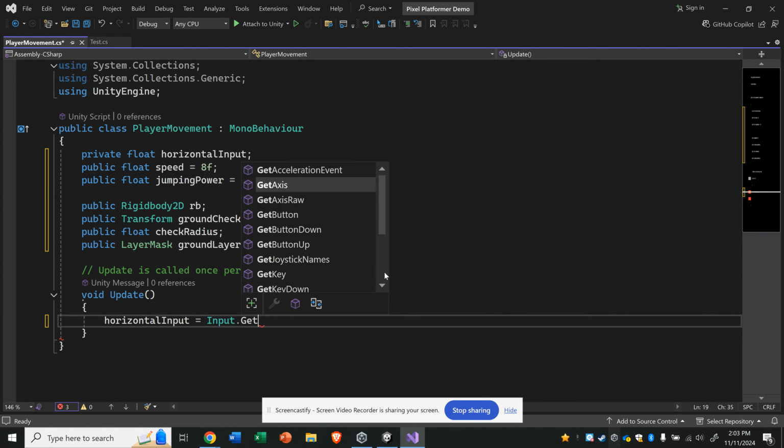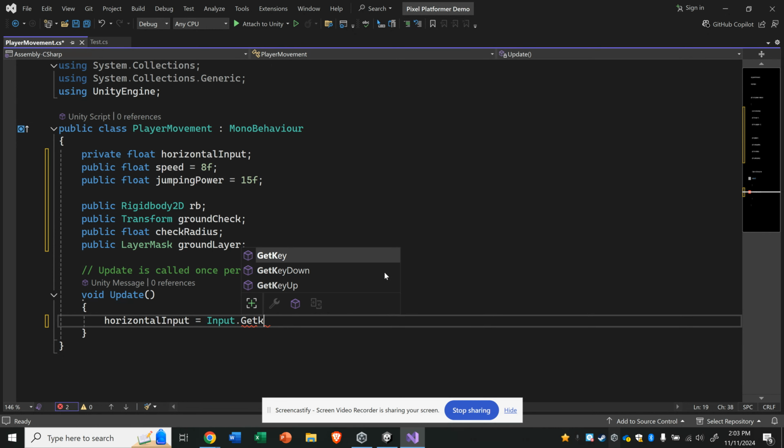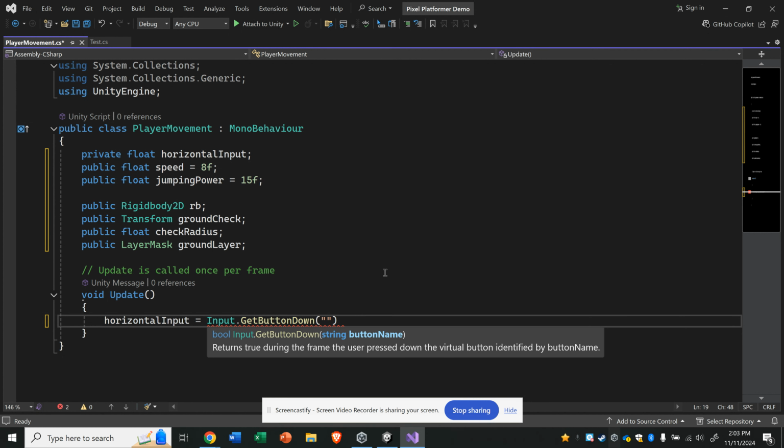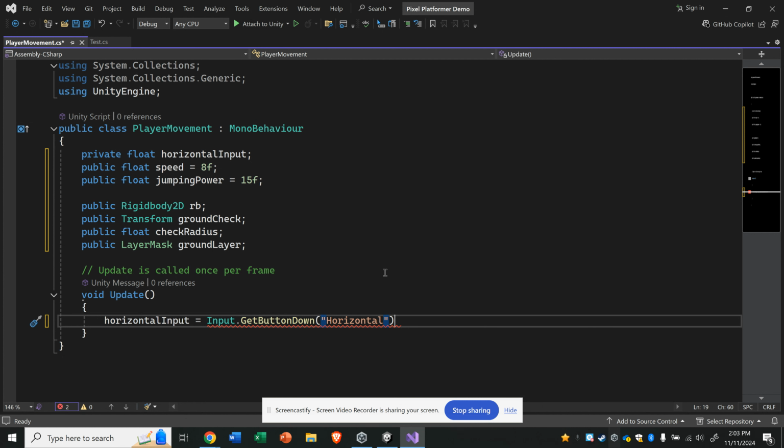So input.get, we're going to be using get button down. Because we're going to be using Unity's input manager, and what it's called is horizontal. Make sure you spell this perfectly with capital H, and it's going to return, apologies, not get button down, that's for jump. We want to do get axis because the horizontal is an axis, and we want get axis raw, and that's going to return negative or positive one depending which direction. Left is negative, right is positive. So we're going to just store that for now.